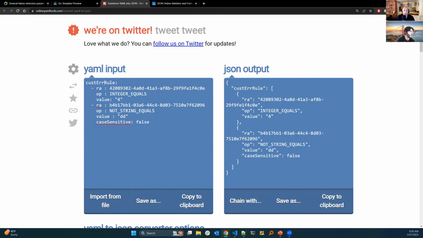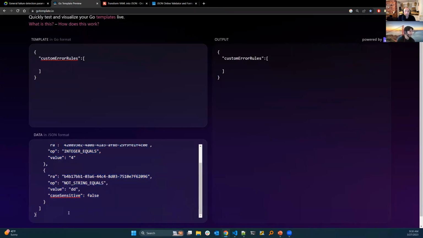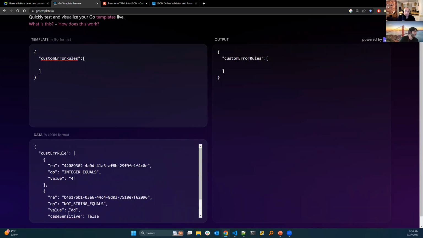We have a list of key-value pairs, and then on the JSON result, we have that output. The only reason we need to do this is because this tool here supports JSON and not YAML. So now that we got that out of the way, let's take a look at what we have so far.